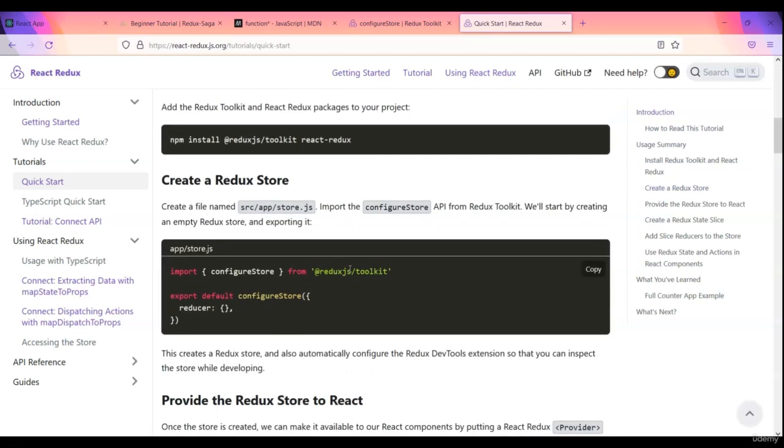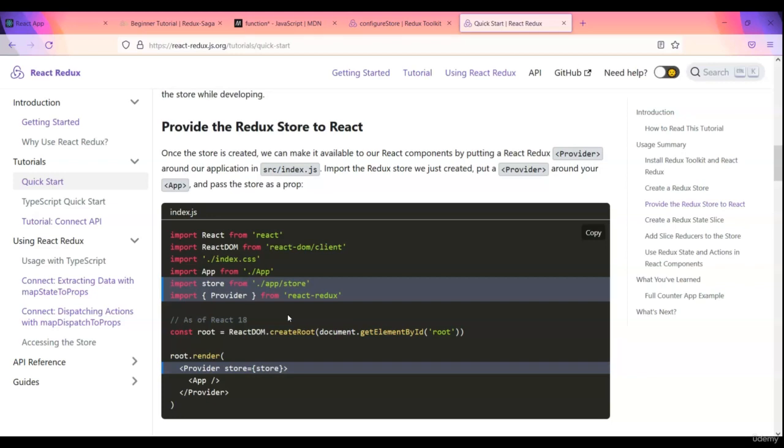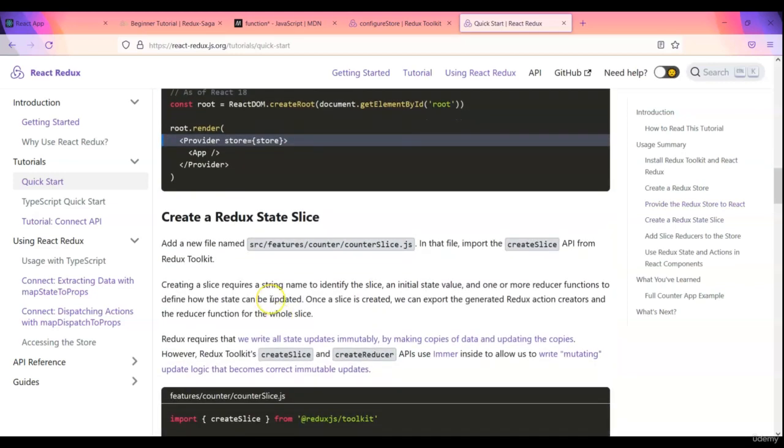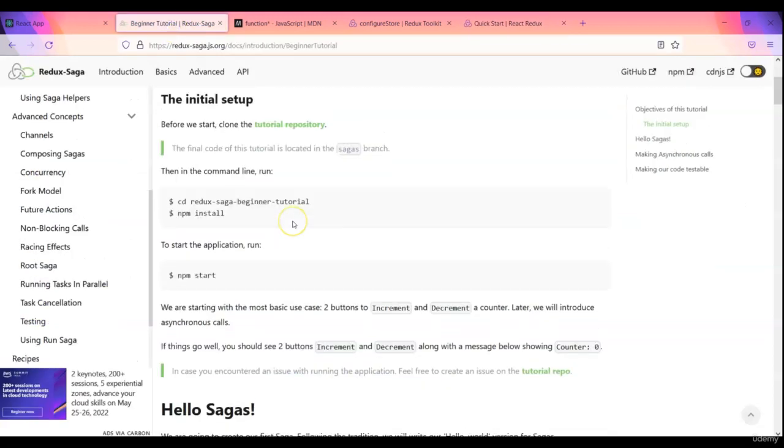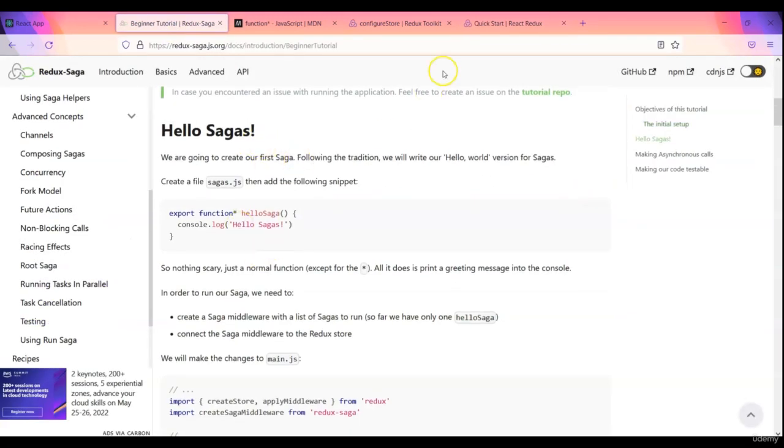The next thing is that because we will be focusing much on the hooks part, we will be using useDispatch and useSelector. To dispatch any action, you use the useDispatch method, and to get data back from your Redux store, you use the useSelector method. So that's all. In the next video, we will be learning how Redux Saga works, and for that we will be explaining the very simple beginner tutorial they have given in the official documentation. Let's do that in the next video.